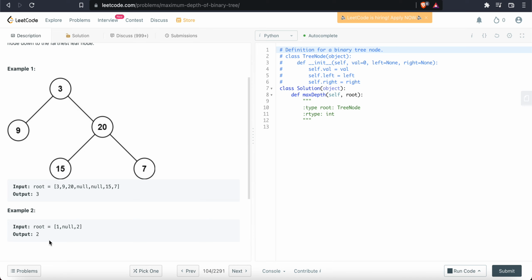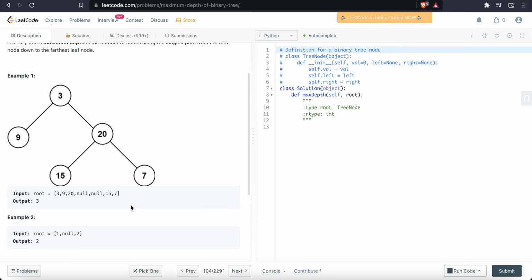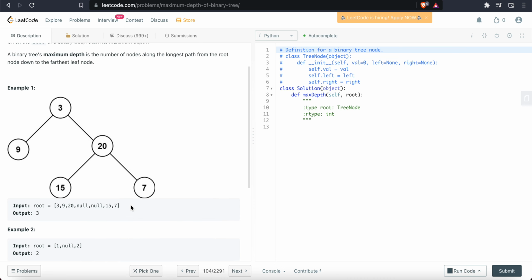If the root were by itself, then we would return a 1. And if there were no root, then we would return a 0. We will use this empty root as the base case. So if we are at a none pointer, at an empty pointer, then we will return a 0.